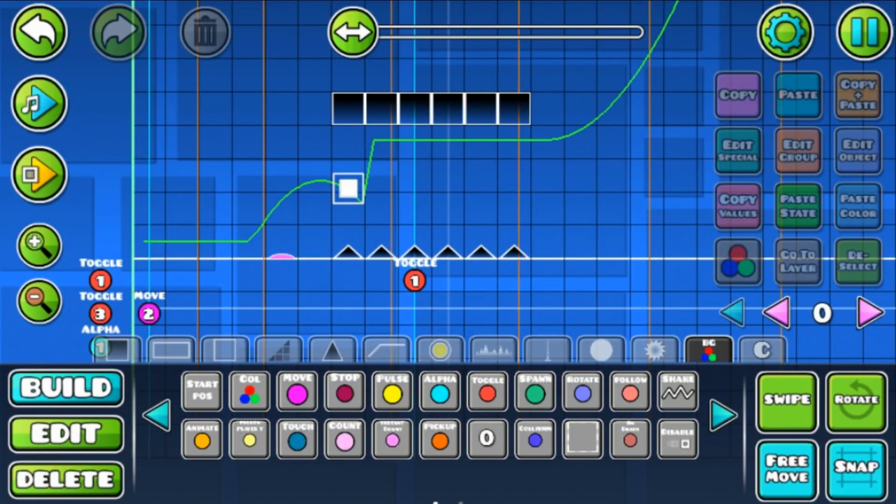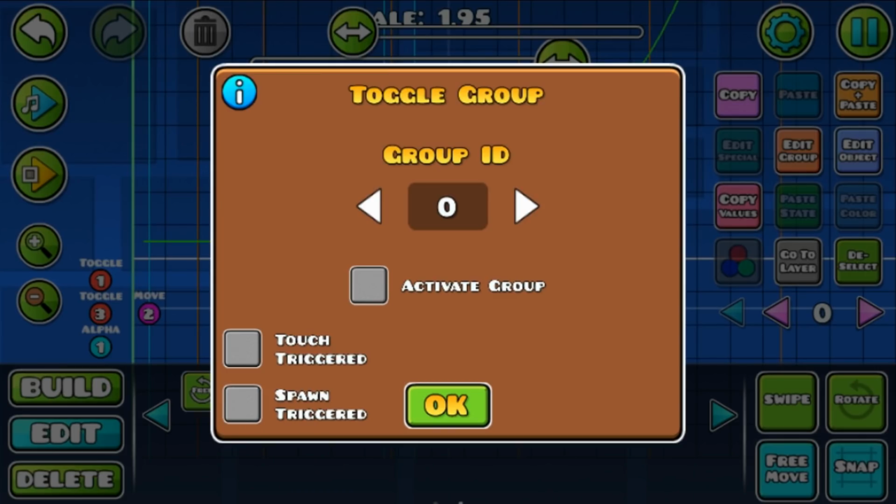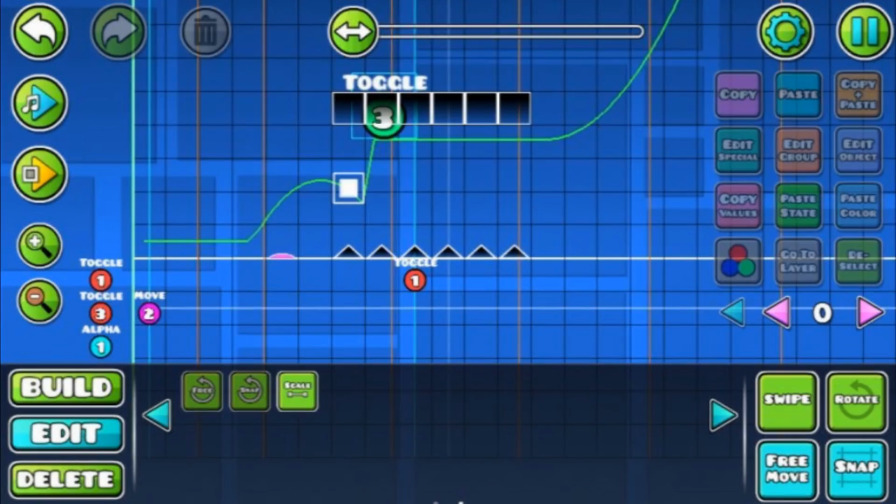Then, put a toggle trigger on top of the cube portal, and scale that toggle trigger to 200%. Go into the editing interface, and select the touch triggered option, the activate group option, and set the group ID to group 4. After this, you should be set.